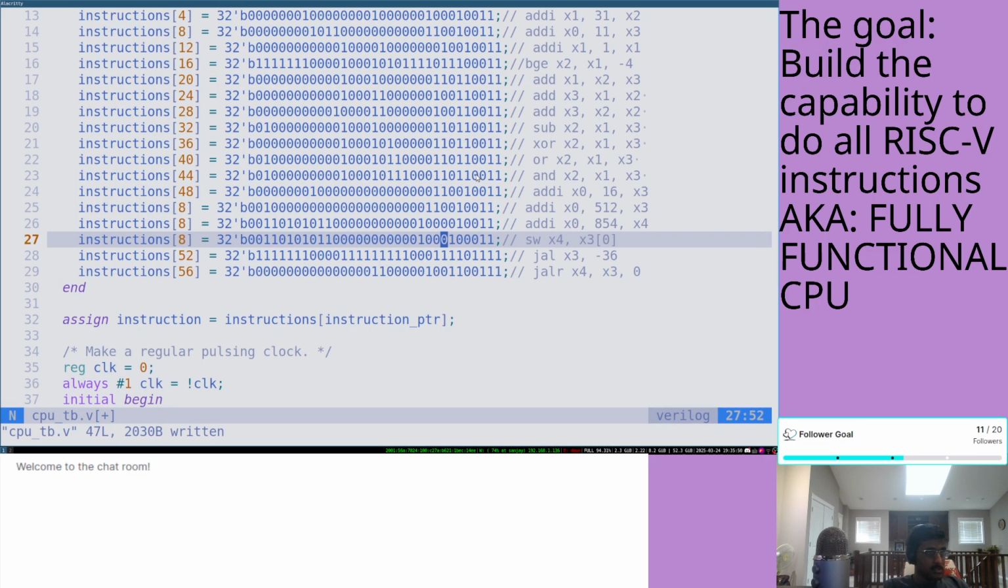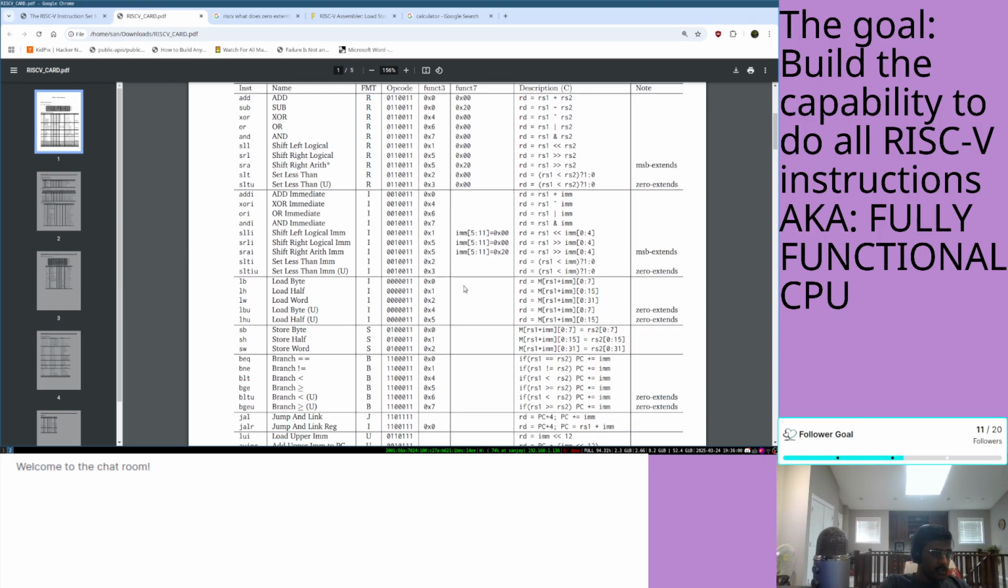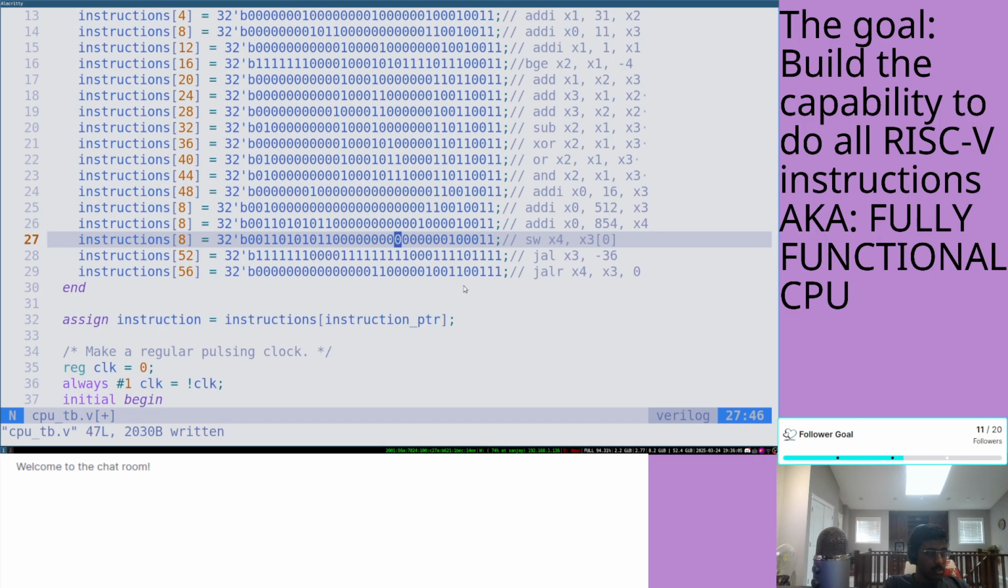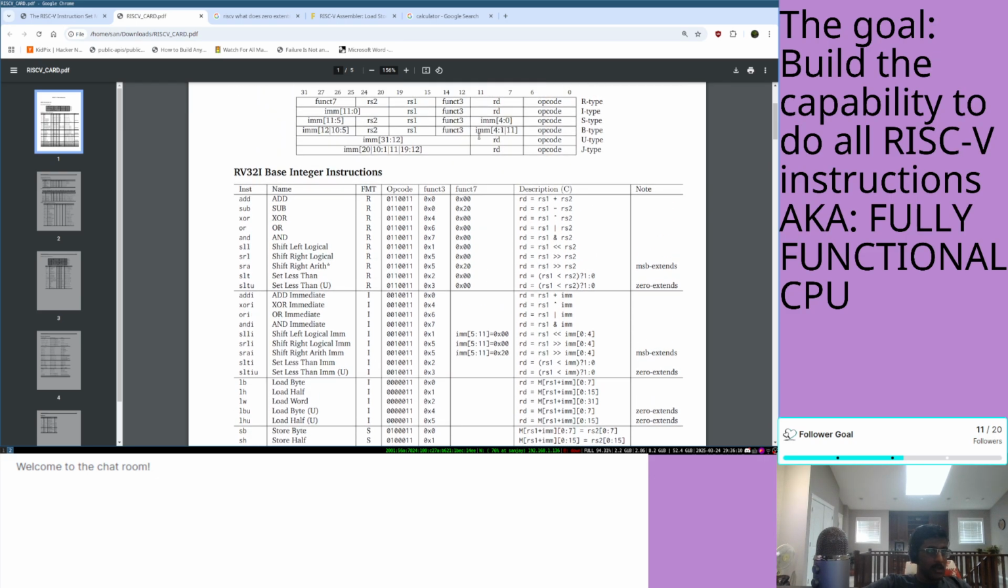Then we get the immediate. So this is 0. 1, 2. So hold on. 1, 2, 3, 4, 5, 6, 7. 1, 2, 3, 4, 5. Because there's 5 bits there. Then we have func 3. For store word, func 3 is 2. So 0, 2, func 3. There we go.